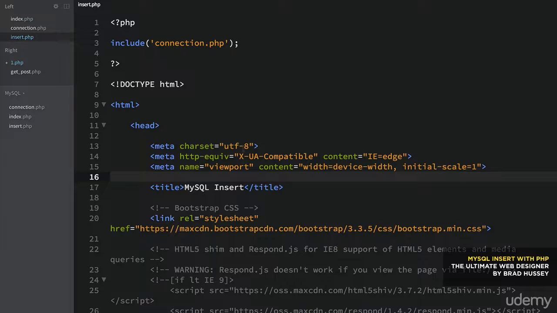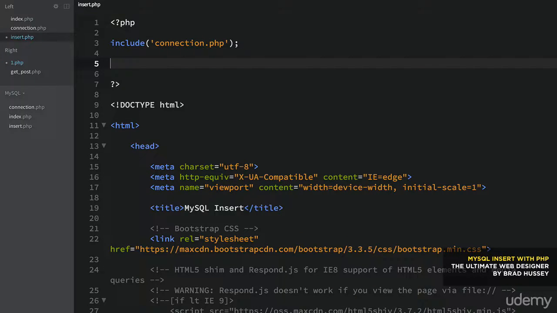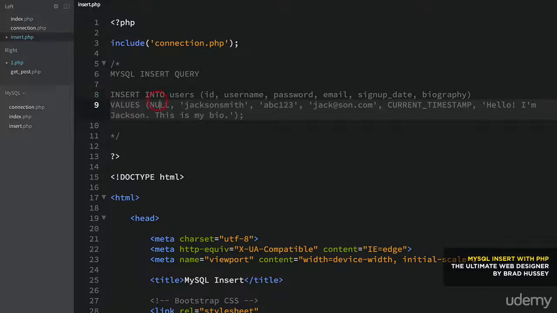So now what we're going to do is I'm going to show you the MySQL query that we need to do in order to insert data into our database. So I'm just going to add it here in a comment. All right. So this is the MySQL query that we're going to be using. We're going to use the insert into the users table. And then in the parentheses, we have the different columns in our table there: ID, username, password, email, sign up date, and biography. And then values.